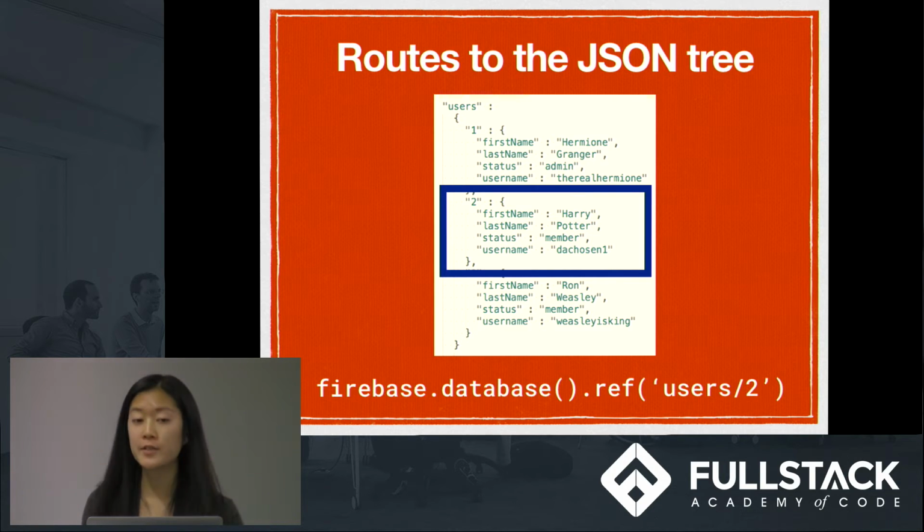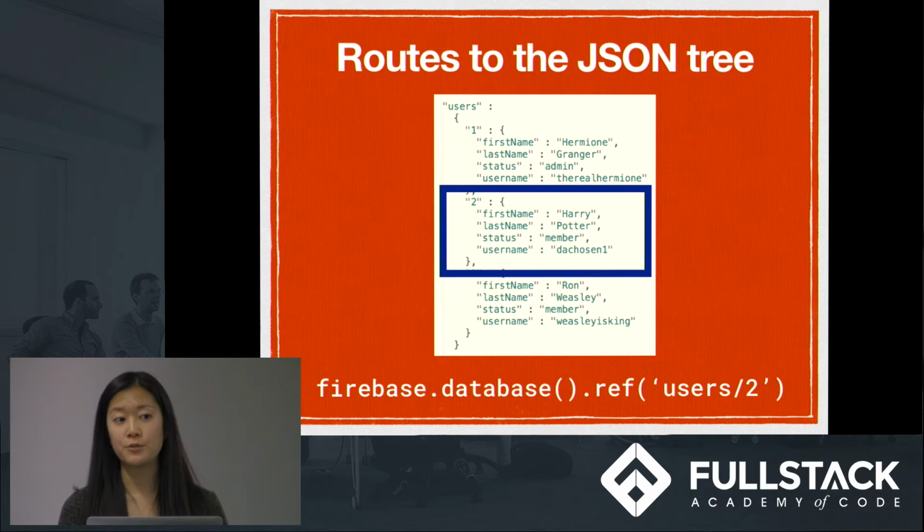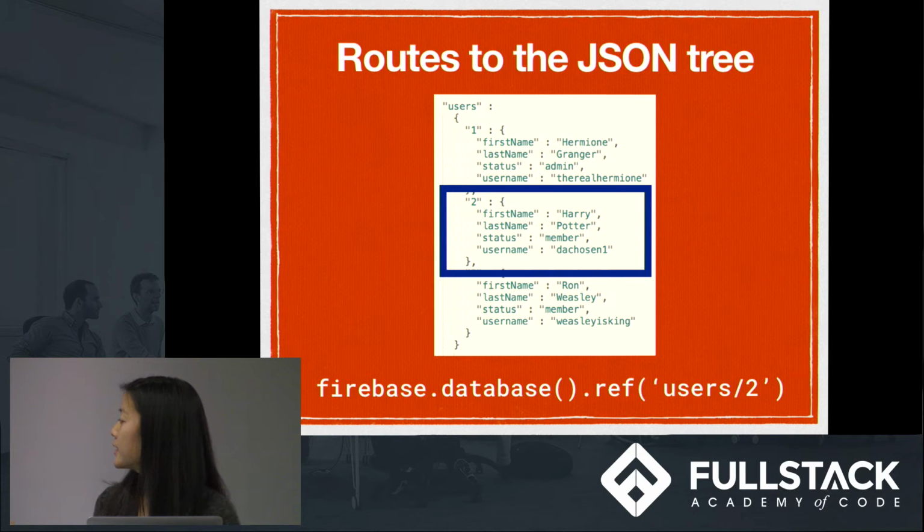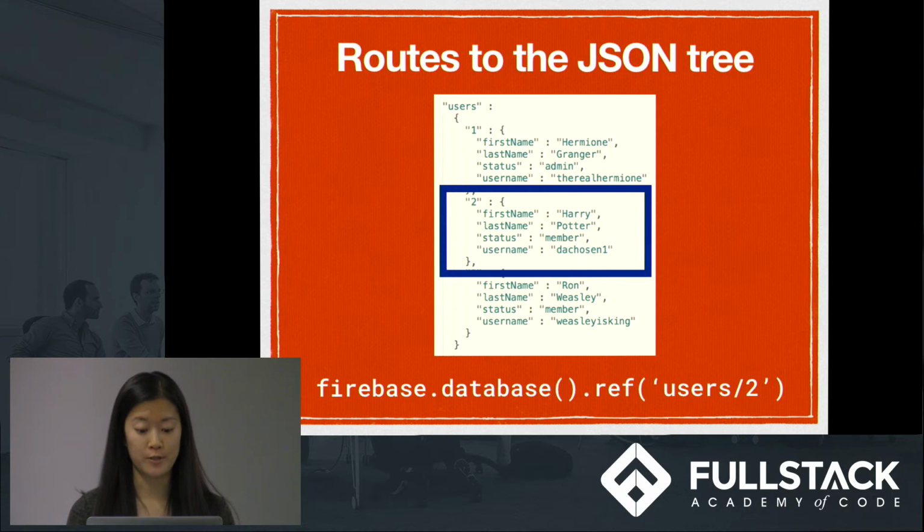And the reason for that is just because that's the way we decided to structure the database, by using the user IDs as the keys. If we had instead decided to use the user's usernames as the keys, then you would, for Harry, navigate to users/thechosen1.